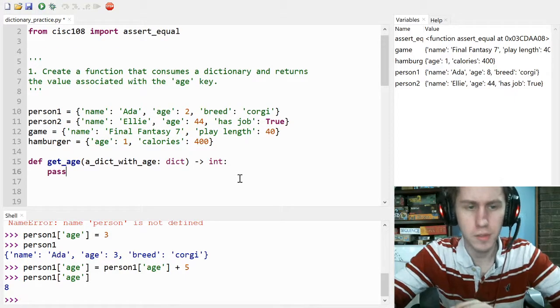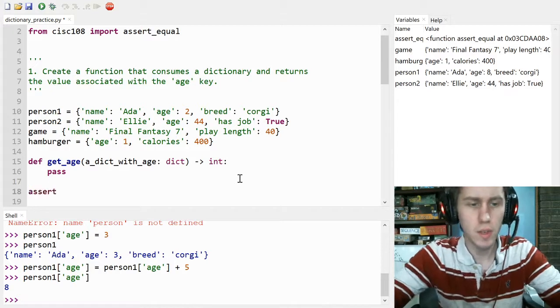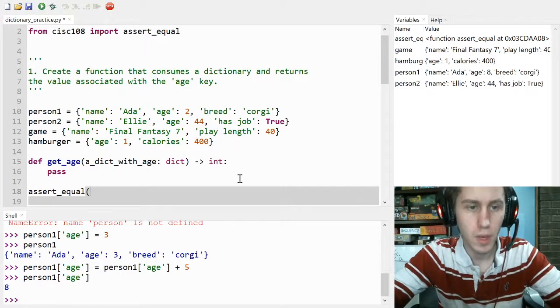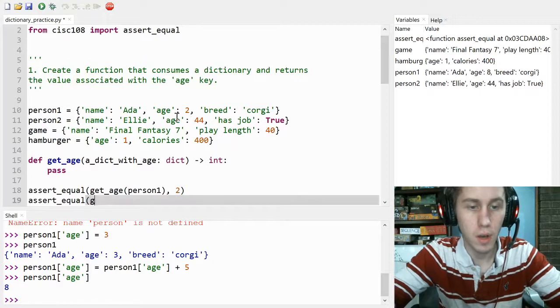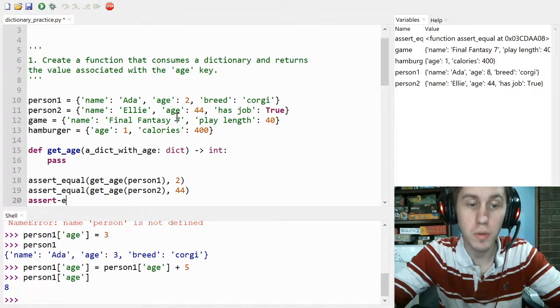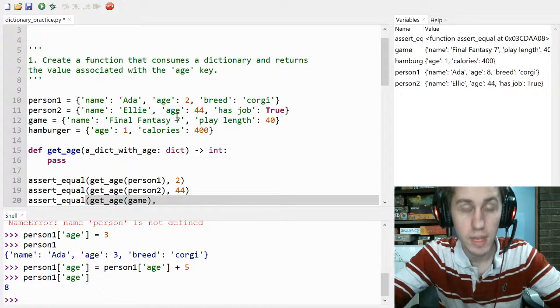We don't know what it does. Let's leave that alone and instead jump down and write some unit tests. So I can assert equal that if I call getAge on person 1, that'll produce the value 2. If I assert equal on getAge for person 2, then that produces 44. If I assert equal on getAge game, it's an error.